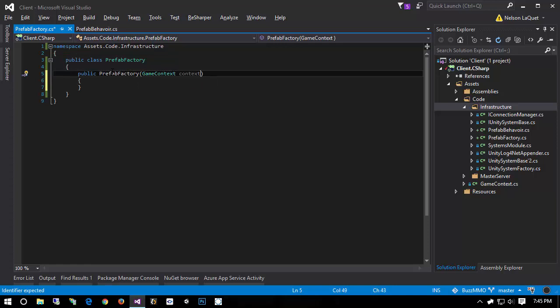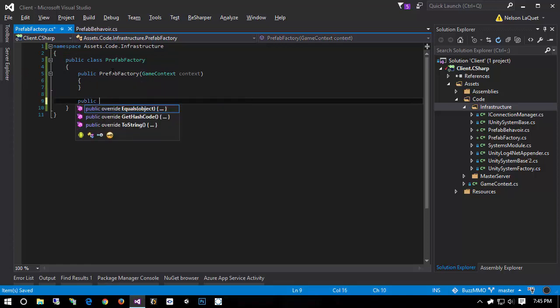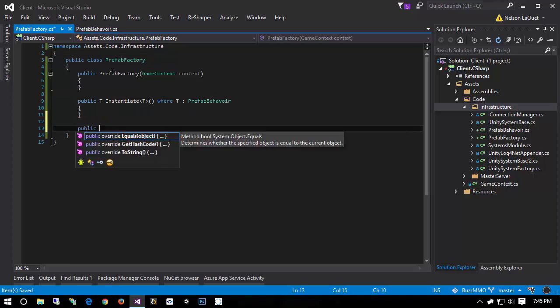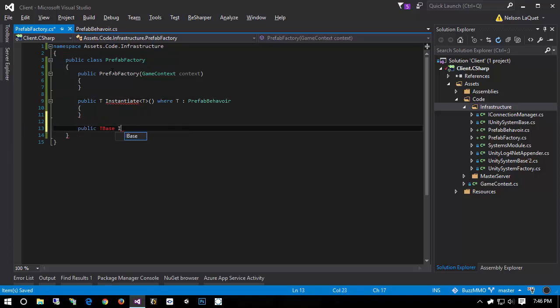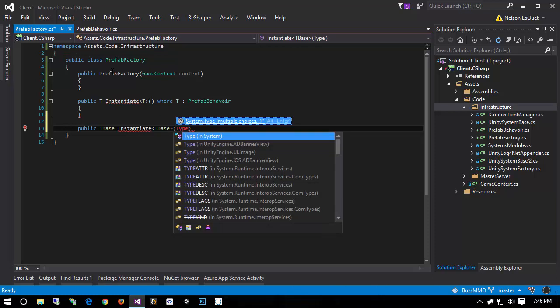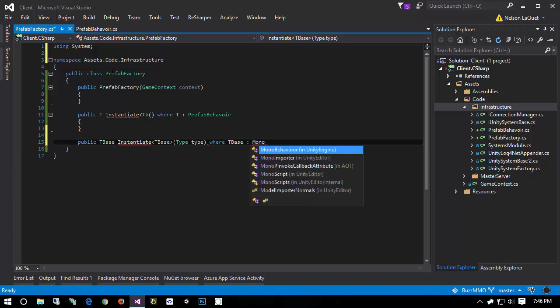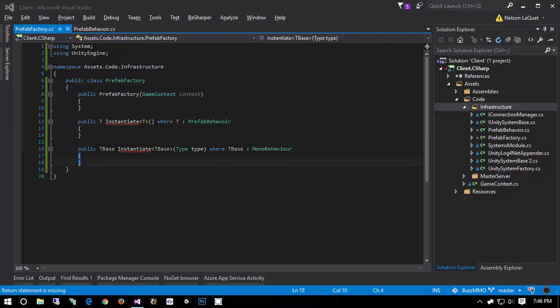We're going to have a constructor that takes in a context, and we're also going to have a public T Instantiate<T>, where T is a prefab behavior. We're also going to have a non-generic version of this, which will be public TBase Instantiate<TBase>, where TBase, whoops, we need a parameter list here that'll take in a type. Let's just call it type, where TBase is a mono behavior, or rather a prefab behavior. So we're doing basically a generic and a non-generic.